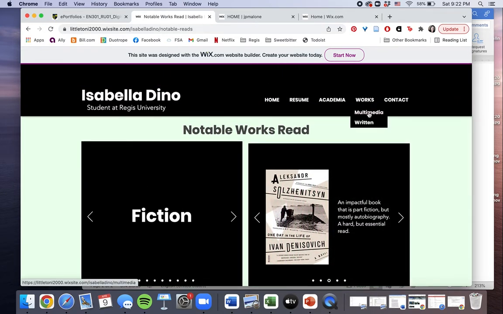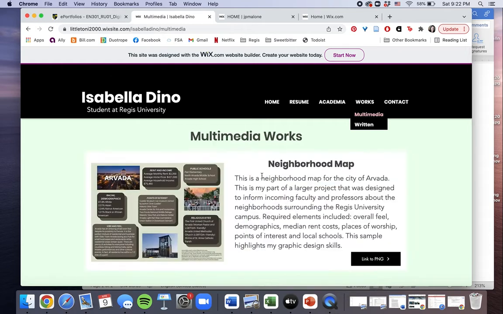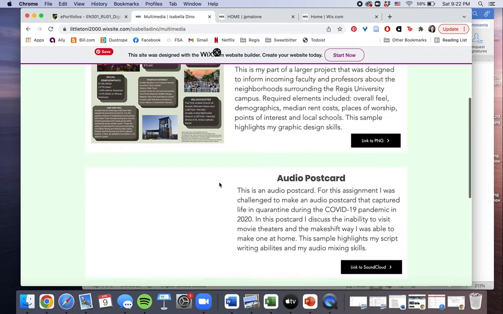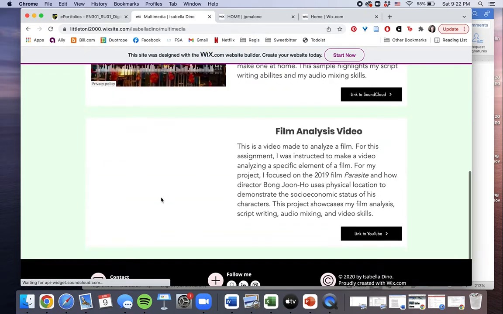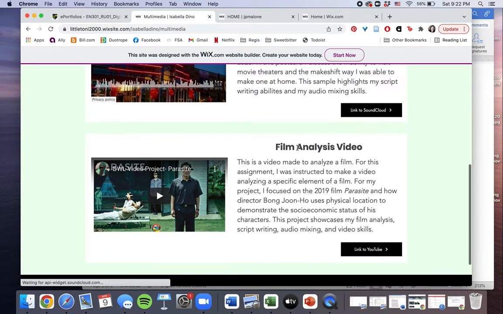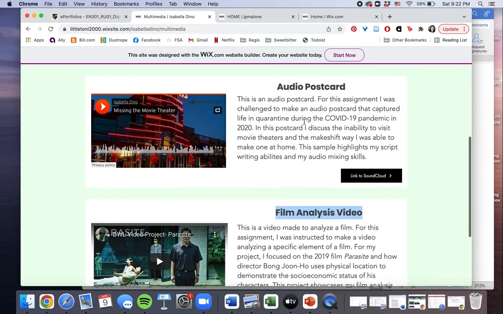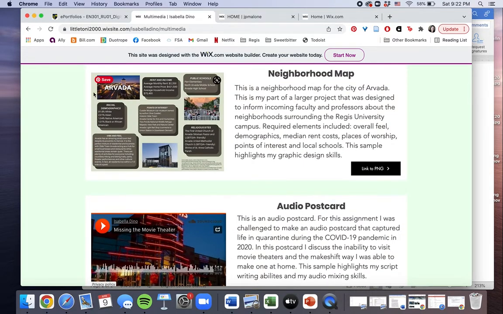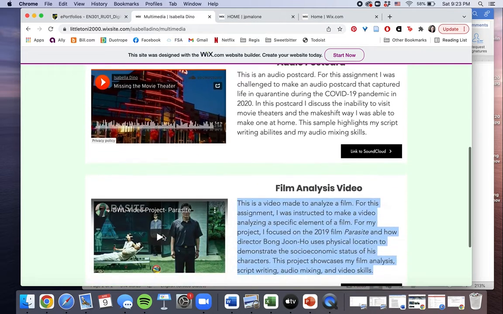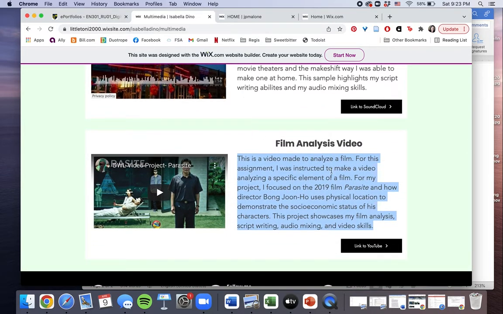Under Works, she has multimedia works that she created for EN 301 that includes her infographic, her audio postcard, and her film analysis video. And you'll notice that again, using the grid system, the title of each piece is in the same place consistently every time. So is the little paragraph reflecting. And even the player windows and the thumbnail here are all consistently laid out on the page. So everything is aligned and designed in the grid. And then the link to watch it on the big screen is all in the same place.